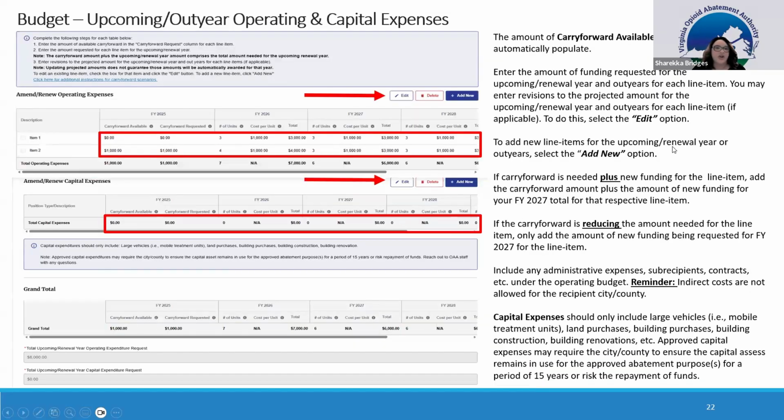Same process with your operating and capital expenses. So again, on the summary page, your carry forward available amount is going to automatically calculate. You will be able to request how much carry forward, based on your available amounts, that you want to request for the line item. And then you can indicate your renewal year and any out years.